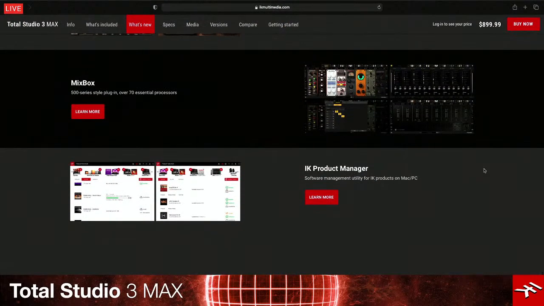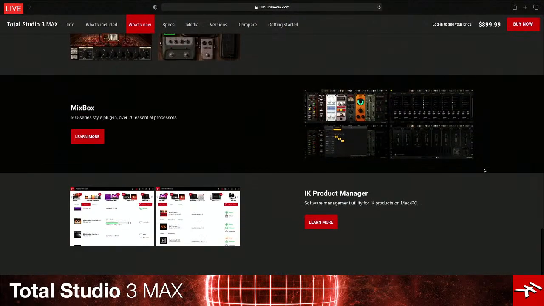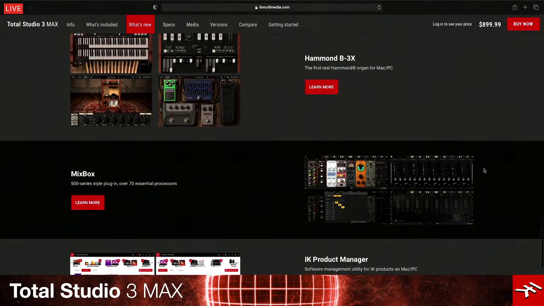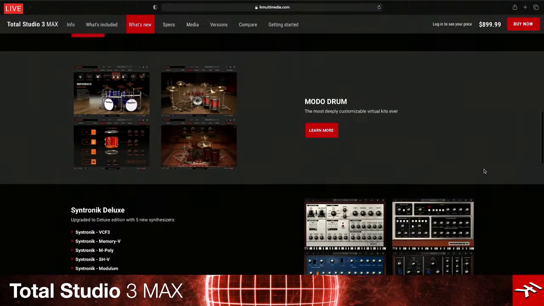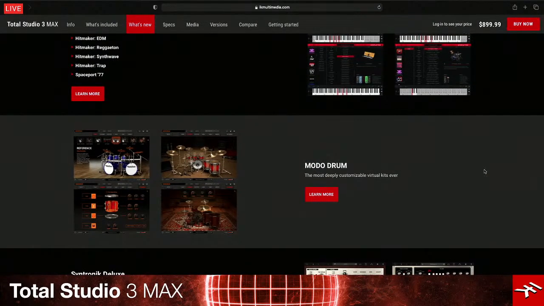And it uses the IK Product Manager as well, which is a new thing that makes installing your software easier in all your libraries. But getting back up to here, you may be familiar, especially if you have Total Studio 2 Macs, with Moto Bass.